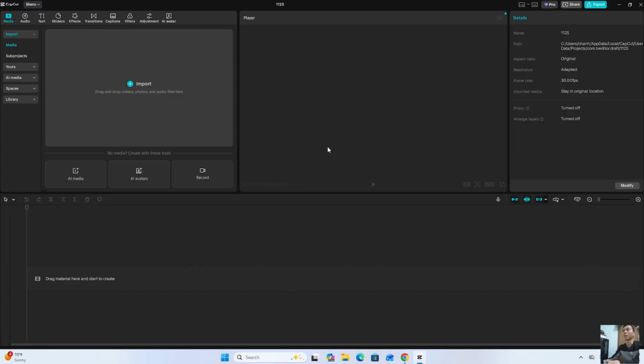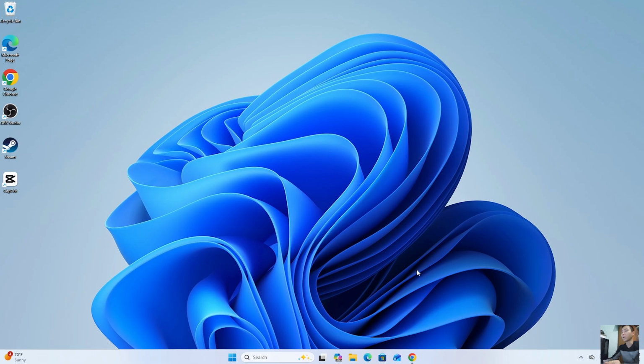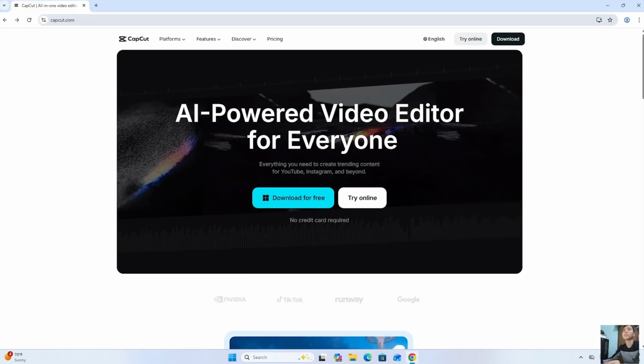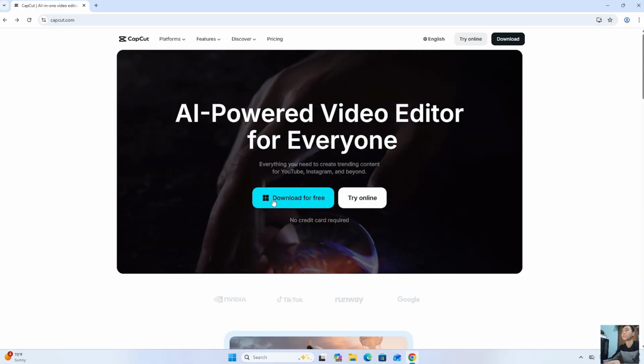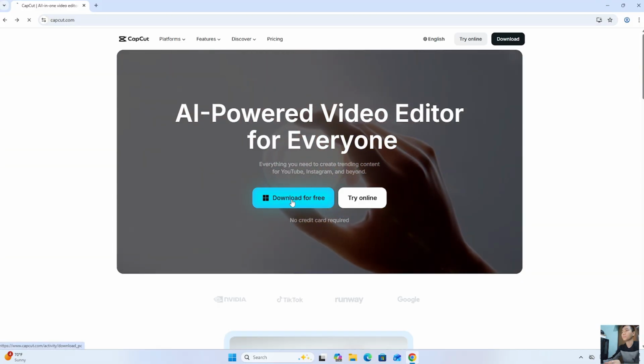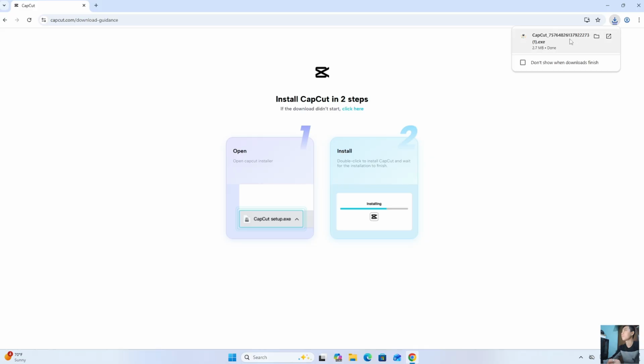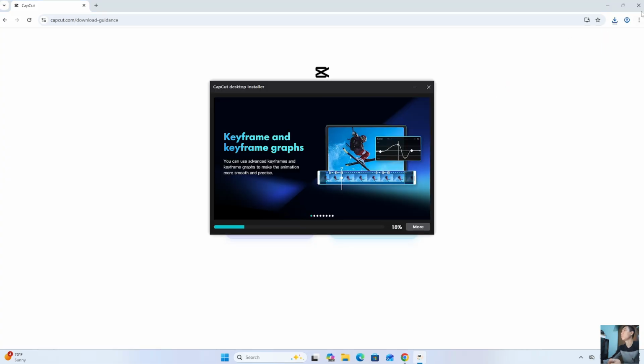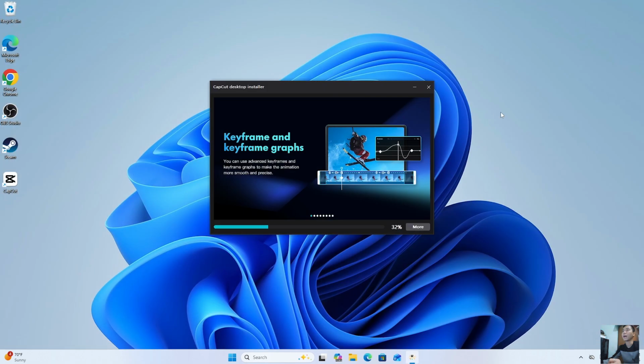Now, I will show you the second method. Open a web browser. Go to the official CapCut website, CapCut.com. Click on Download for free. After downloading the CapCut installer, left-click on it to start the installation. Now, we will wait for CapCut to download and install on the computer.